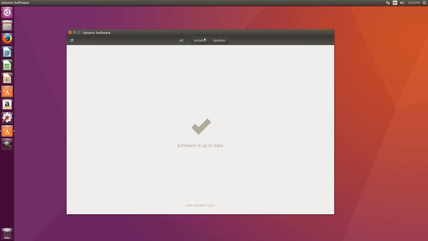The third tab is the Updates tab, and in here you can see all your software updates. And right now my software is up to date because I recently updated it, but if you have software that is waiting to be updated, it should show up here.